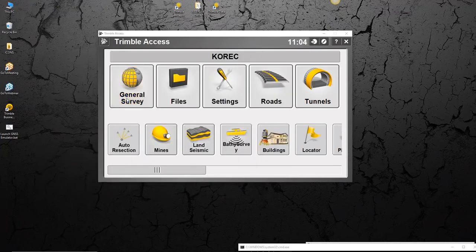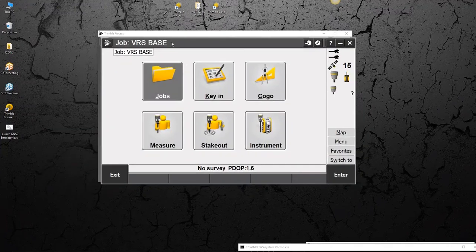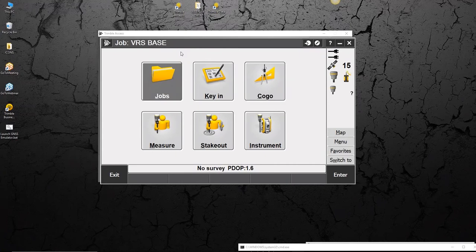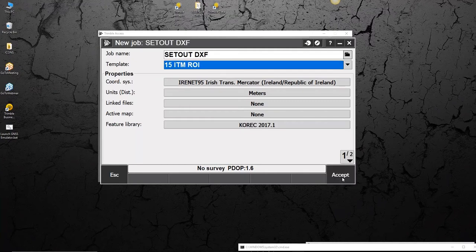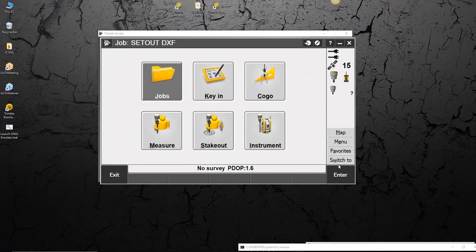Okay, so what I'm going to do is I'm just going to create a job and I'm going to load a CAD drawing and show you some of the functionality of setting out by node. Okay, so jobs, new job, and we'll just call it set out DXF. Okay, enter and accept. Okay, so I'm going to go into my map screen here.